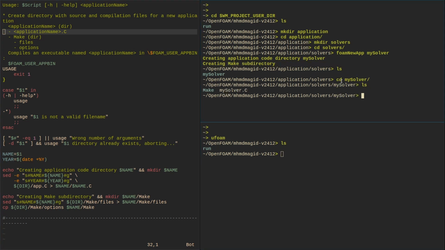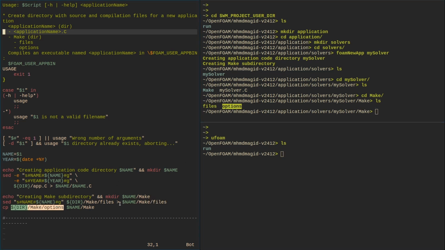Here is mysolver.c. This is the source file where I should write the application, and the makefile, which is responsible for the automation of the compilation process.